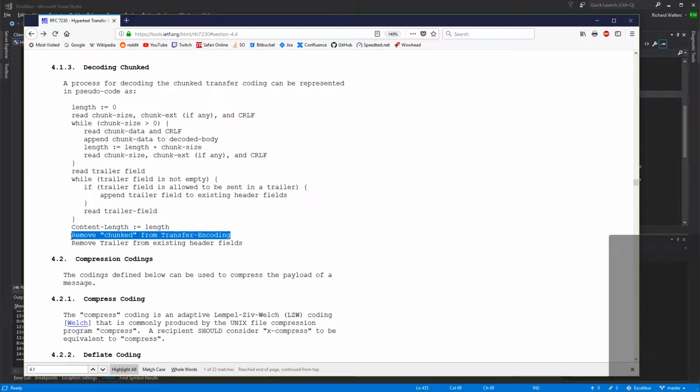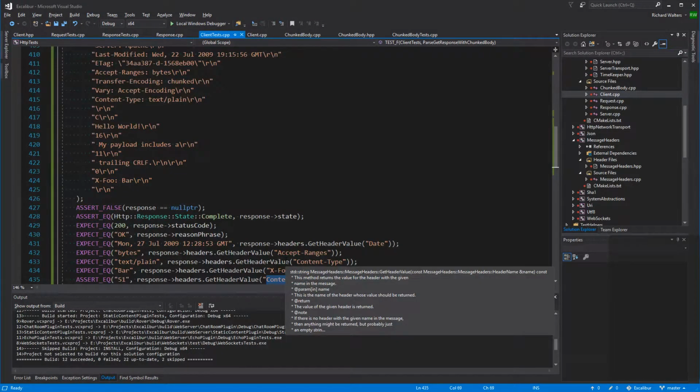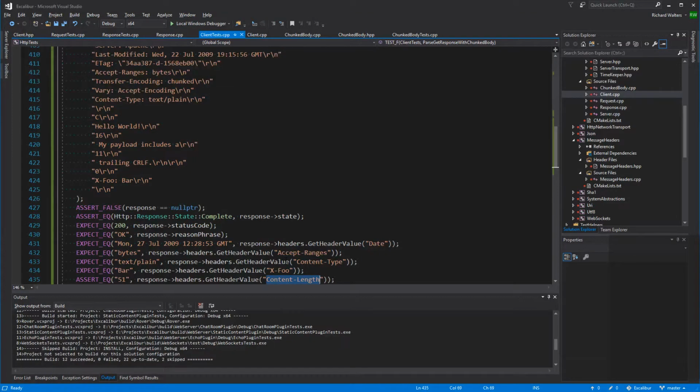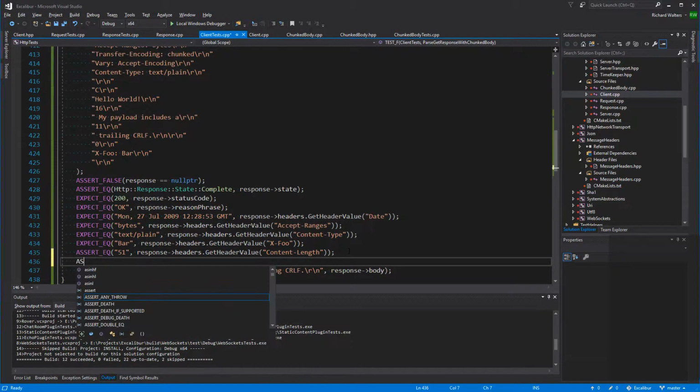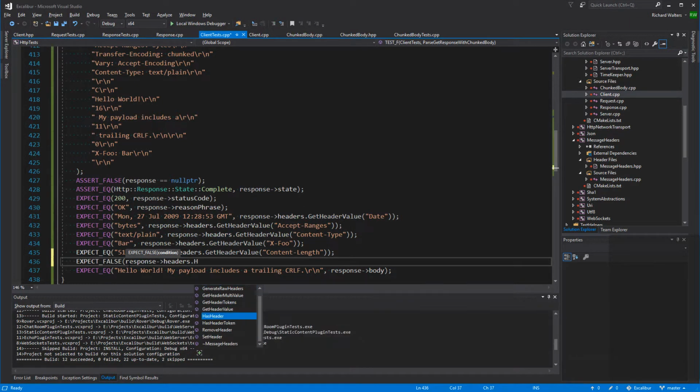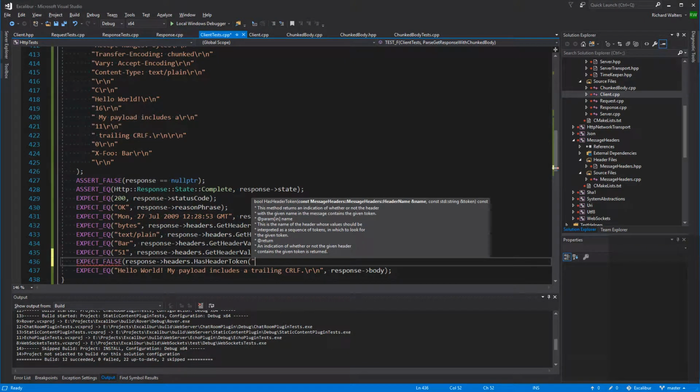Also, we should do this. We should make sure that the chunk was removed. Oh, that can be an expect. So we can expect false response headers dot as header token transfer encoding chunks.